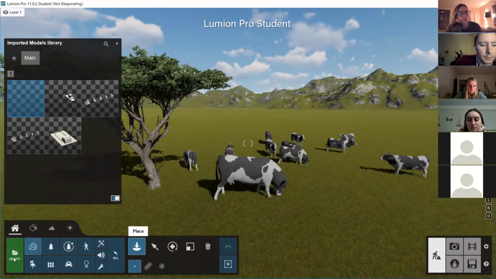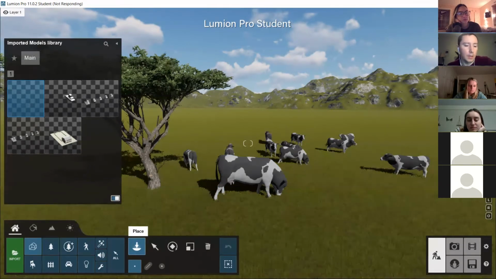Interesting, they actually changed this button. Okay, so that's not correct. That's actually a project we were working on recently. Let me click this import button. Where's the window going?